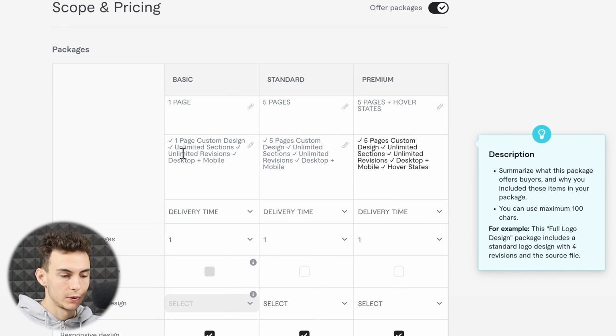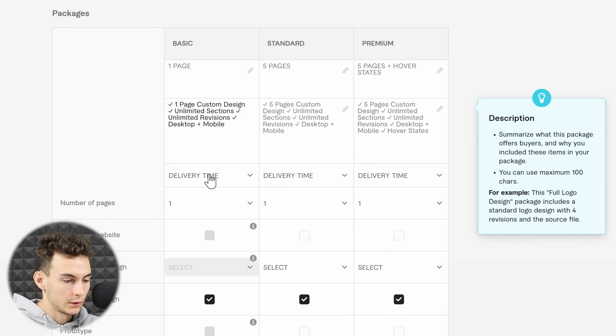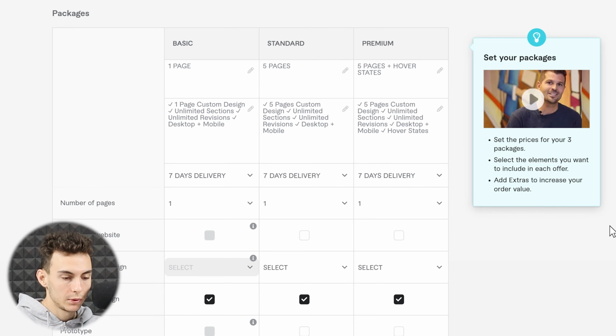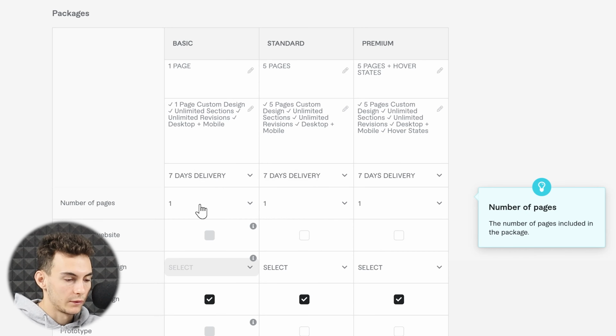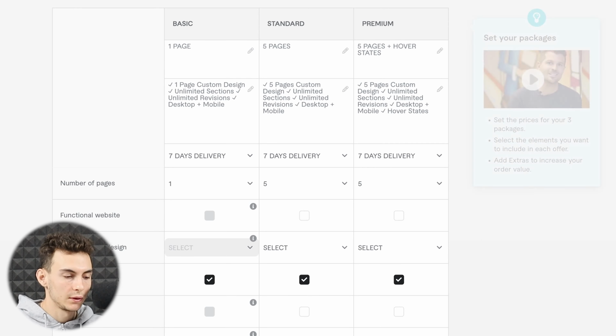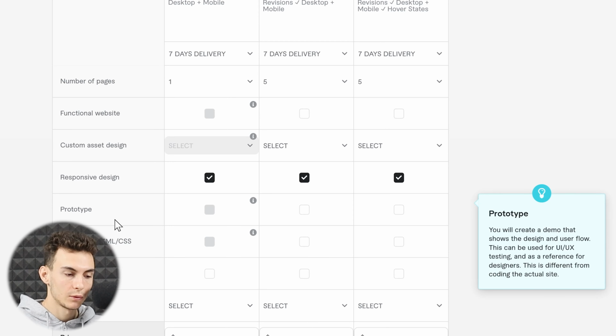So this should be for the descriptions, and delivery time, I would put maybe 7 days. If you're able to reduce your delivery time, that would be a good thing to do. So number of pages: 1, 5, 5. For different gigs, these additional services will be different.